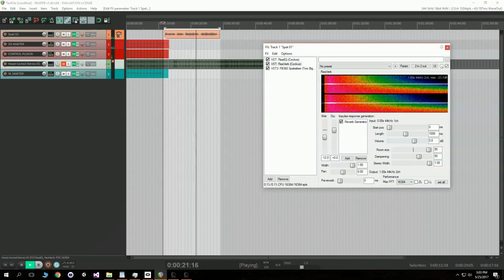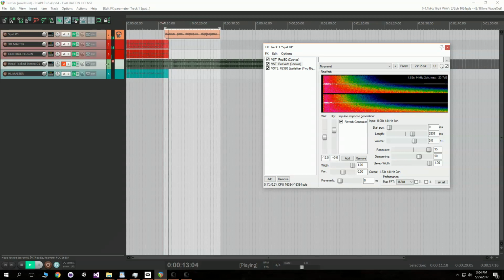Now, at the moment, the reverb is so prominent that it's getting cut off before it finishes entirely.